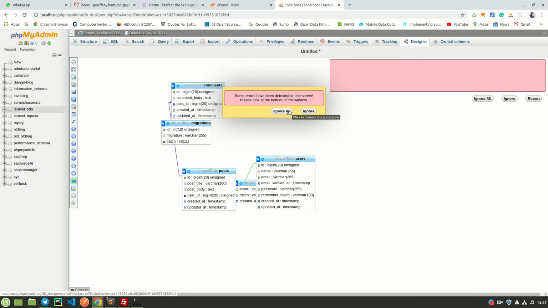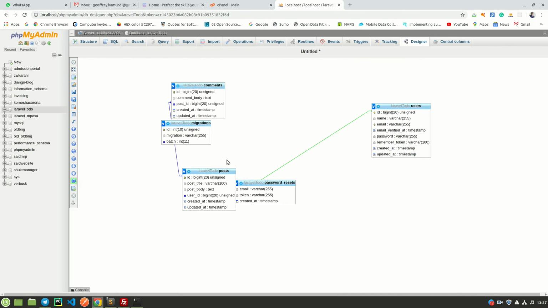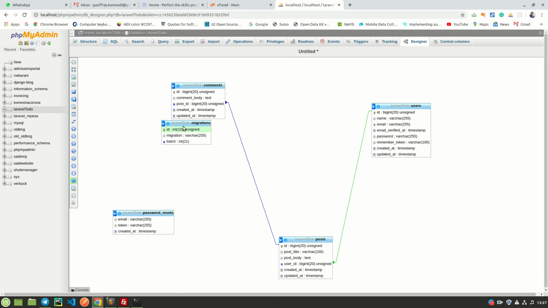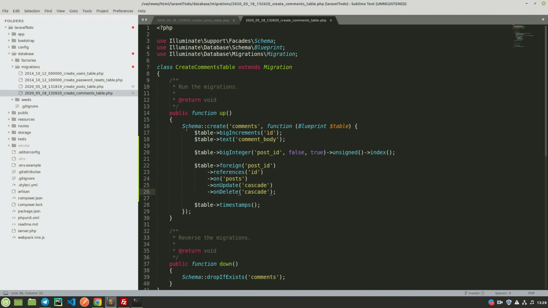So when we come to our designer, you notice that we have relationships created. Our user is related to the post table, and then posts are related to the comments table, one to many, and then one to many. Now this is where the problem comes. Supposing you created the comments table before you created posts table.